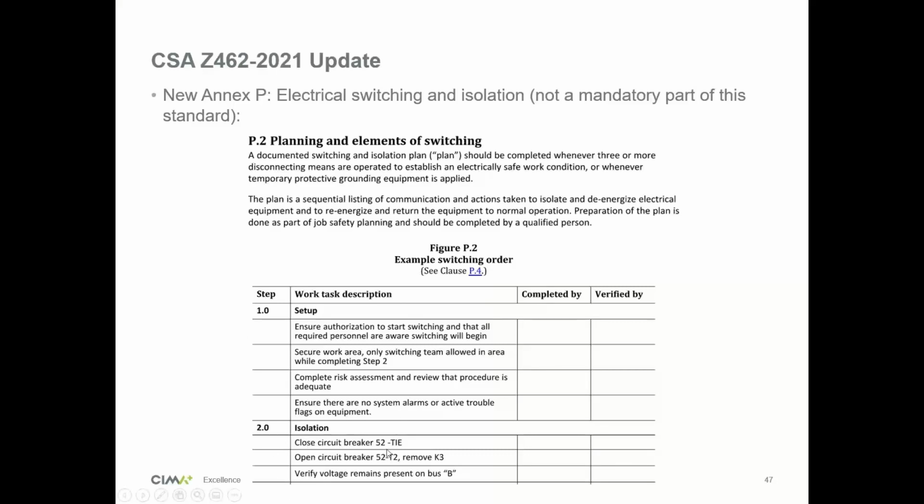How do you come up with a switching order with steps, with which breakers to close, which breakers to open? How do you handle the interlocks? When do you verify the voltages? So this can be used if you want to prepare switching orders. This can be very useful.